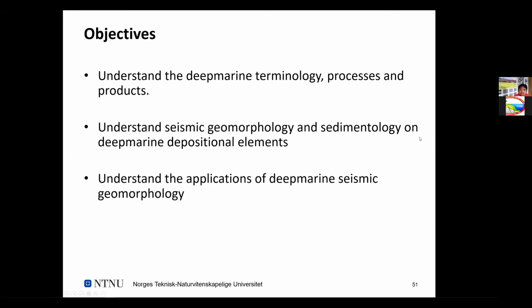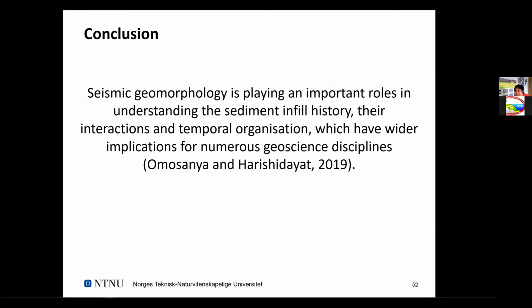Good, we covered all these three objectives in this talk. And so in conclusion, I could say that seismic geomorphology is playing an important role in understanding the sedimentary process, sedimentary infill history, interaction with the tectonic and other things, and also the temporal organization. And we see from the application, it has a wider implication for geoscience disciplines.